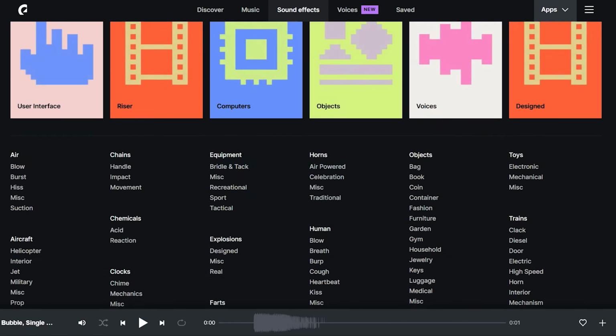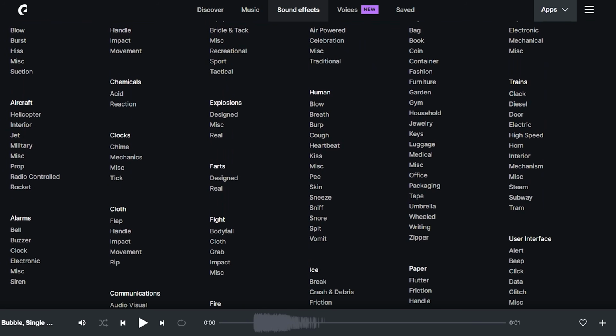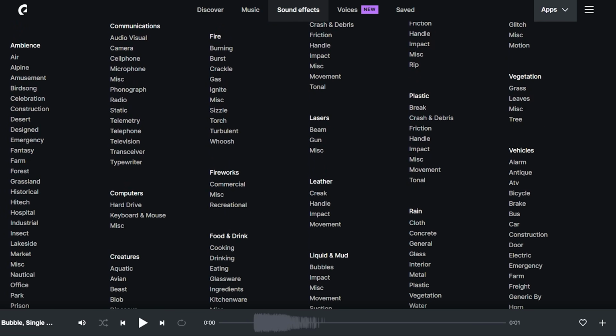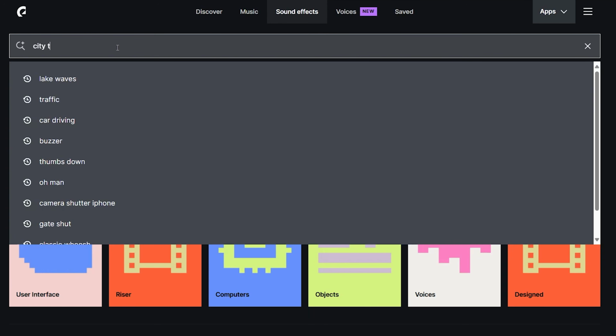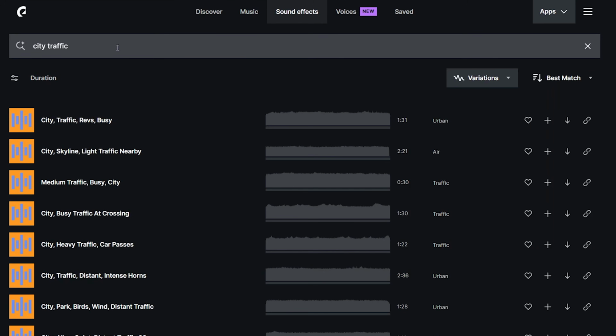If you scroll down, you will see all sound categories listed, and there are many. You can find everything you need. You can also type exactly what you're looking for in the search bar at the top.